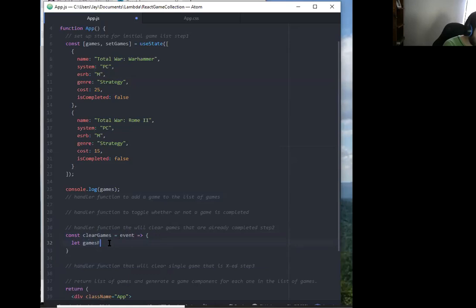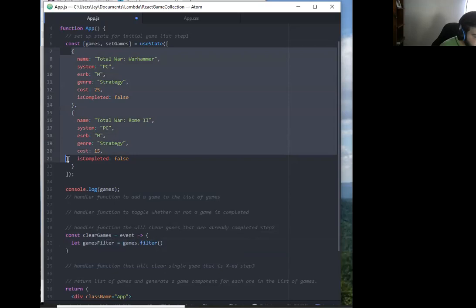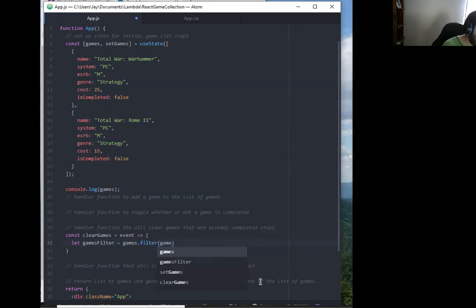Because really, we're not working with that event, but rather we're creating a brand new array, because remember, filter creates a brand new array. And we're filtering over this games, and if we look up here, of course, that's the state right here. This is this array of objects. So that's what we're filtering over. And what we're filtering is whether or not a game is completed. So if it's not completed, if it's not false, then we're going to filter that out.